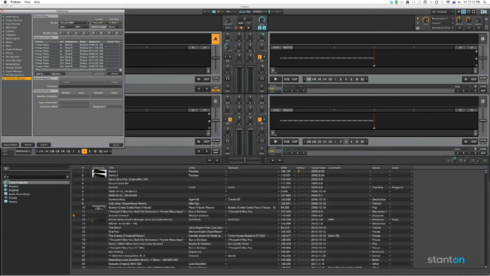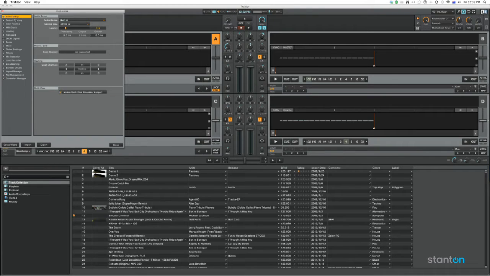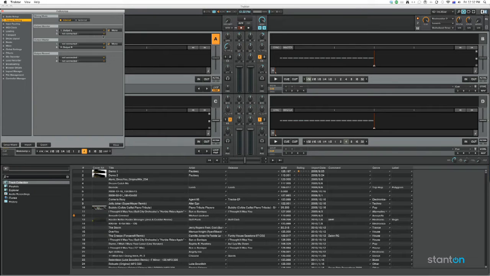Lastly, if you're using the included audio lead with your SCS3, you'll need to check your audio settings and ensure you have the outputs set in mono for both the master and monitor outputs. So, let's have a look at the controls in Traktor Pro 2 and see how the SCS3 works.